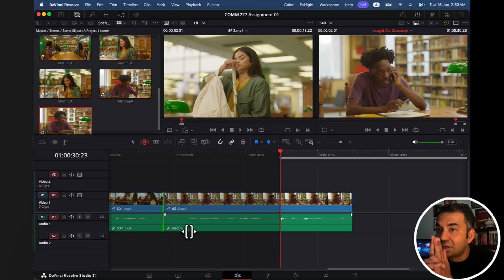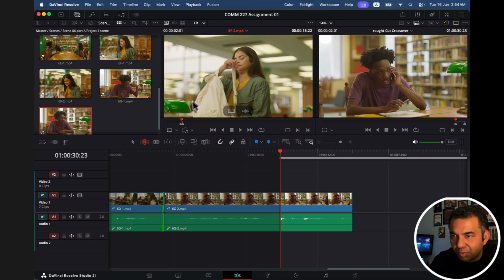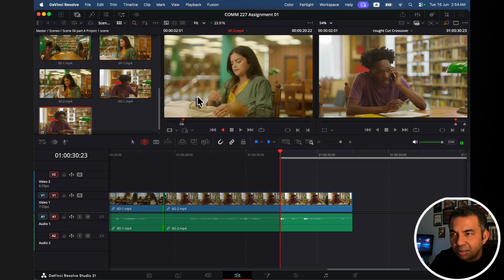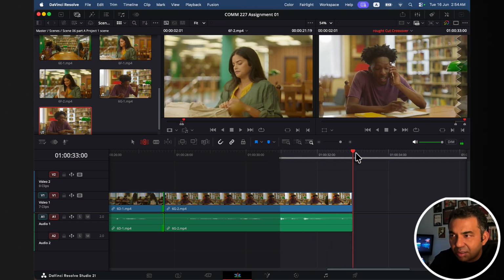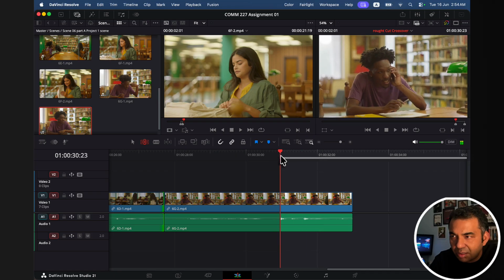So remember 3-point editing in the timeline. And now I want to find the point where she is about to sit. Okay, so let's do this. Because remember, all right, so this is the point where I want her to be about to sit.